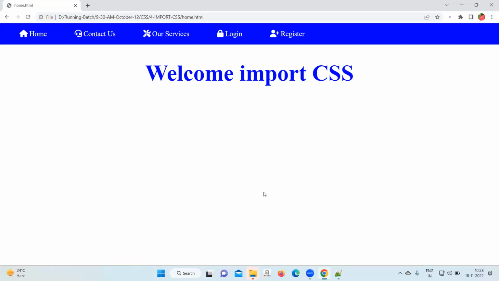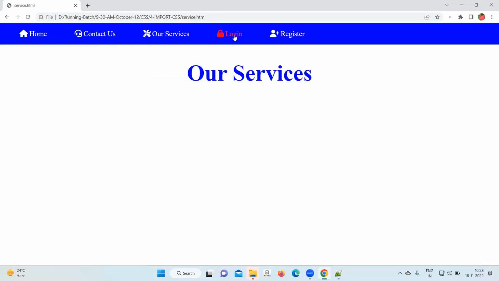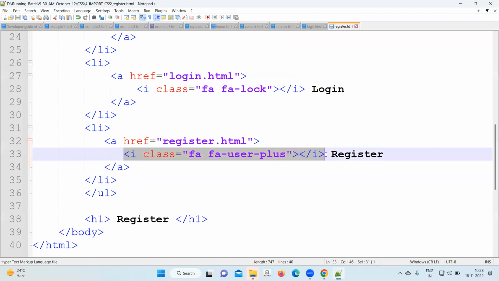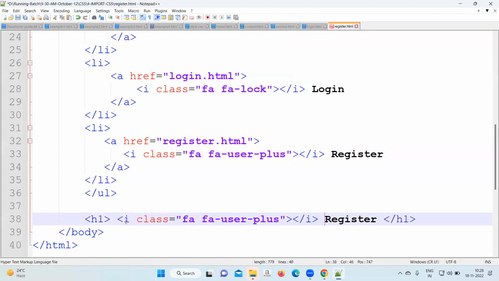Okay, ready? Now we can do different types of functionality in each page. Contact us will be a contact us form, service will have some services, login will be a login form, and register will be the register page. Come to the last page, called register, and display one Font Awesome icon here before the register text. Do this in the register page.